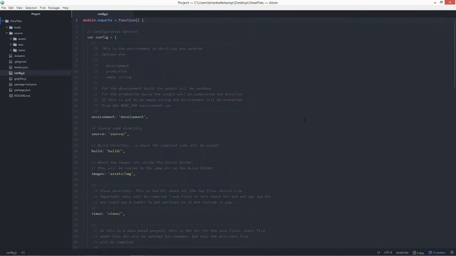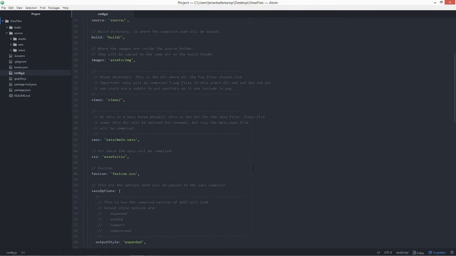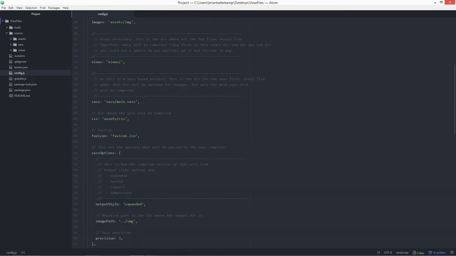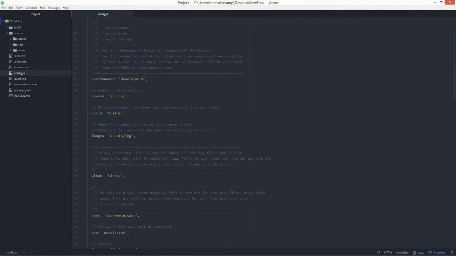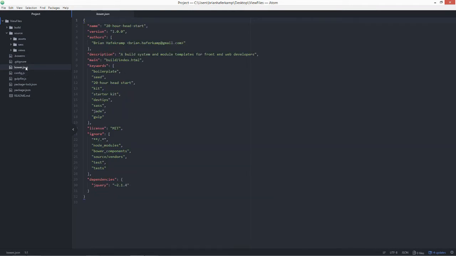There's a configuration file, and this allows you to change the output folders, deal with favicons, decide on what sort of CSS that you want to output, and also what sort of HTML that you want to output. So it's really nice. All you have to do is change this to one of these. If you're doing production, then it automatically does it into one line, and it minifies everything and compresses everything. And so it's a really handy configuration file.